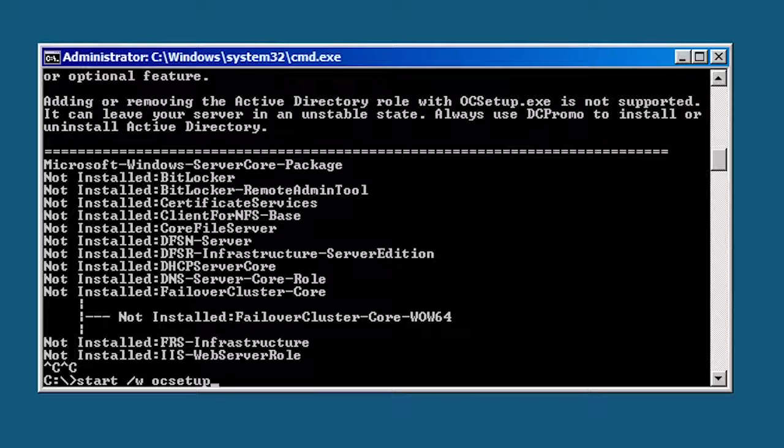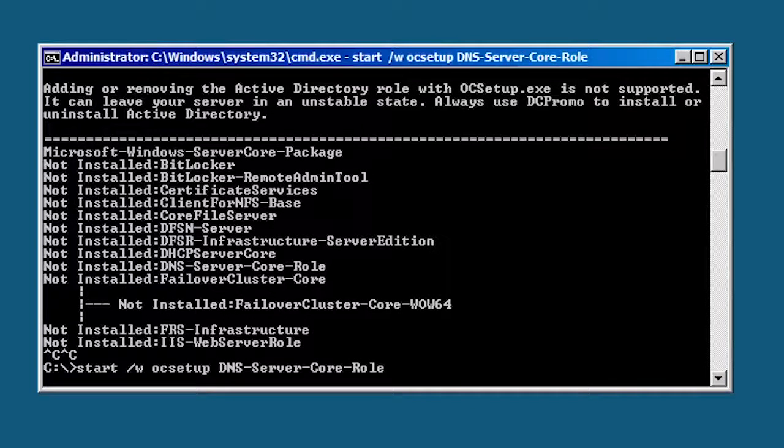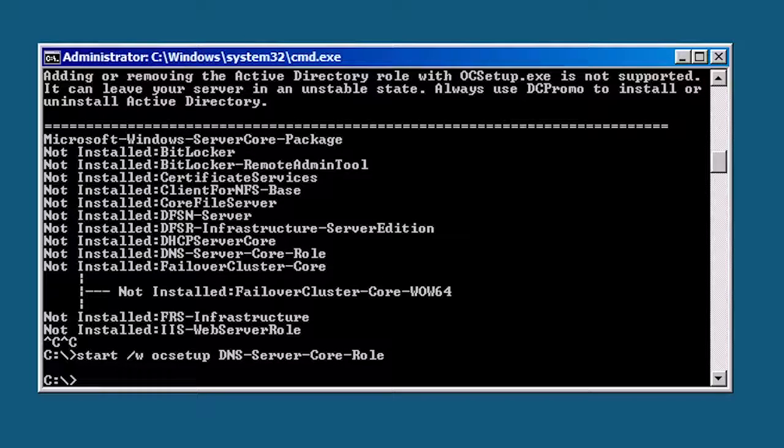After the /w switch, enter the command that you want to run, in this case, ocsetup and the DNS role. Make sure that you use the correct spelling, including correct case and hyphens. The DNS install does take a few minutes to complete, so I have sped up the process. You won't be given any messages telling you the install was successful, but you know it has completed due to the fact you have been given back control of the command line.